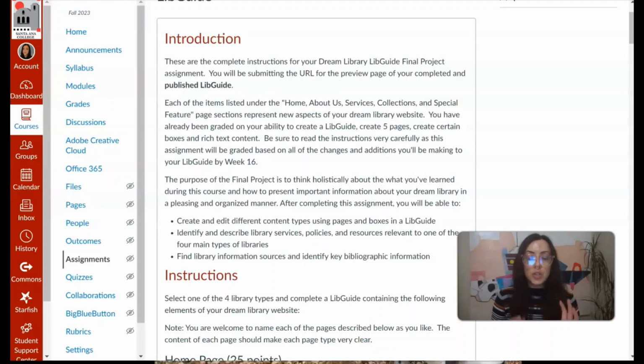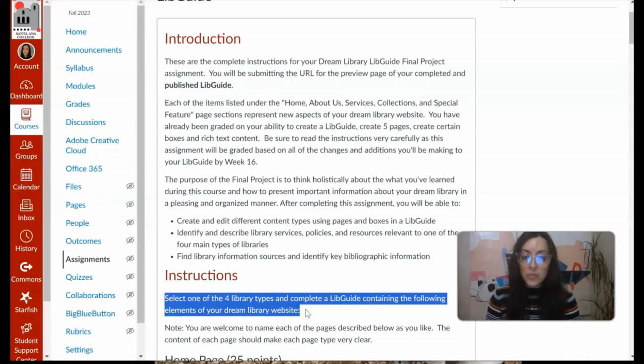It is also extremely important that you make your library type very clear in your mission statement and that all of the tabs in the LibGuide that you create are relevant to your library type, whether that is a public library, school library, academic library, or special library. You'll see how important this is under the first line of the instructions that states select one of the 4 library types and complete a LibGuide containing the following.